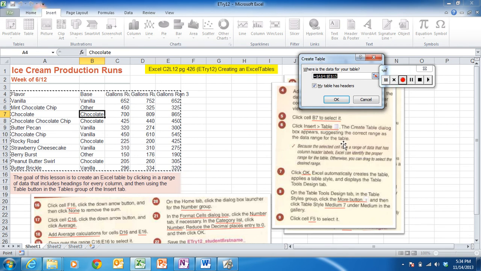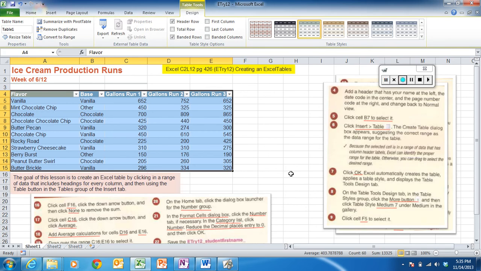Then the Create Table dialog box appears, suggesting the correct range as the data range for the table. Once we see that, we click OK, and Excel automatically creates a table. Because the selected cell is in a range of data that has column header labels, Excel can identify the proper range for the table. Otherwise, you can drag to select the desired range. For instance, if I wanted more, I could just come over here and drag this over to select more of a range. But since this is the correct one, I'll just leave it right there.